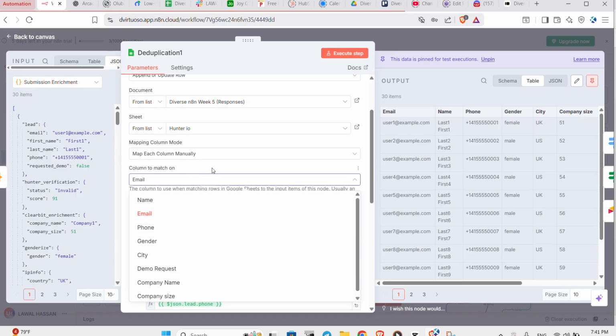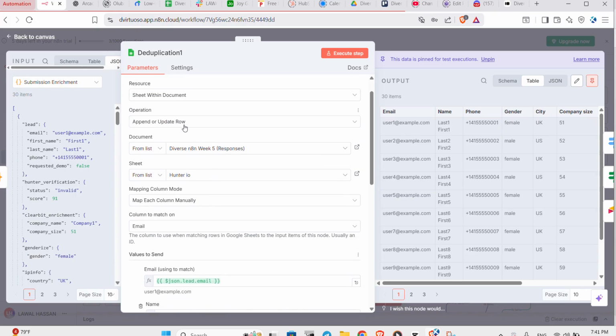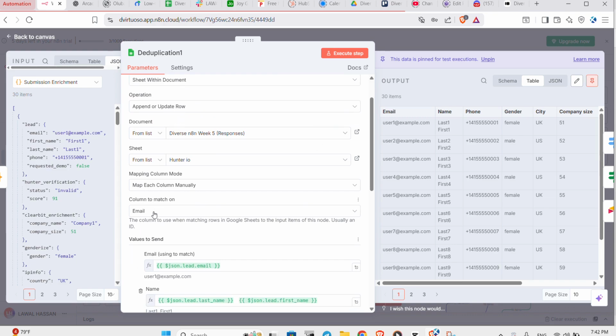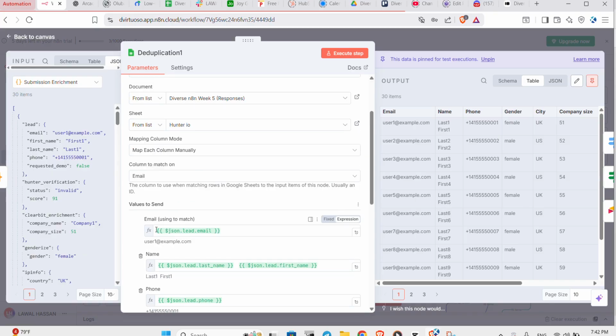So the column we want to use for our updating or appending, this is the column. It is going to check the email column. If it is there before, that means it is not going to append, it is not going to add that new email to the Google Sheet. But if it is not there, that is when it will now add it. So for now, the values to send, we are sending email. We want to use the email field, email column, to do the update.